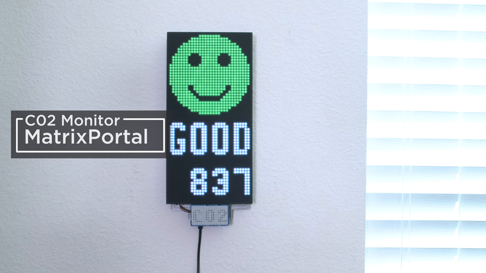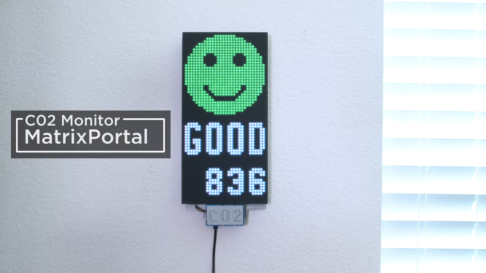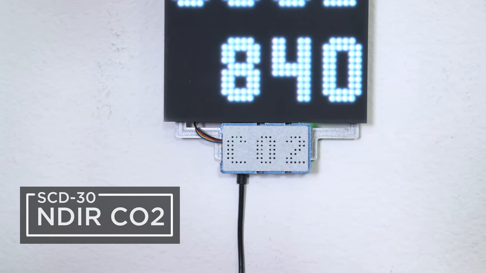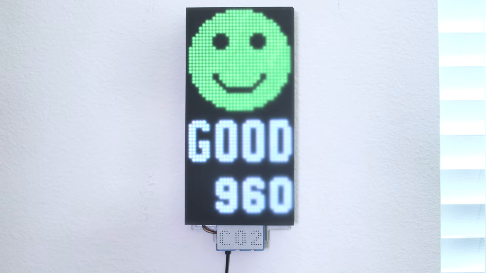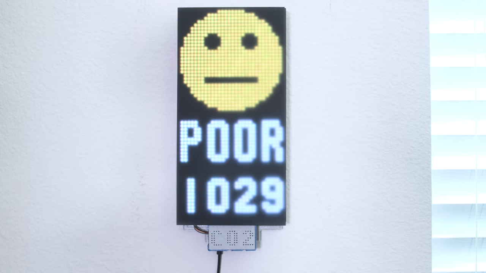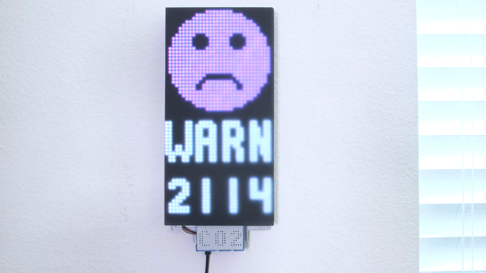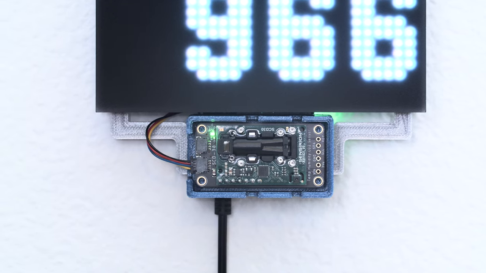Hey, what's up folks? In this project, we're building a CO2 monitor with Adafruit's Matrix Portal. This uses the SCD30 CO2 sensor from Sensirion. The CO2 levels are displayed in parts per million, along with an emoji so it's easy to know if the air is good or bad. It's a nice way to display the quality of the air with an LED matrix.